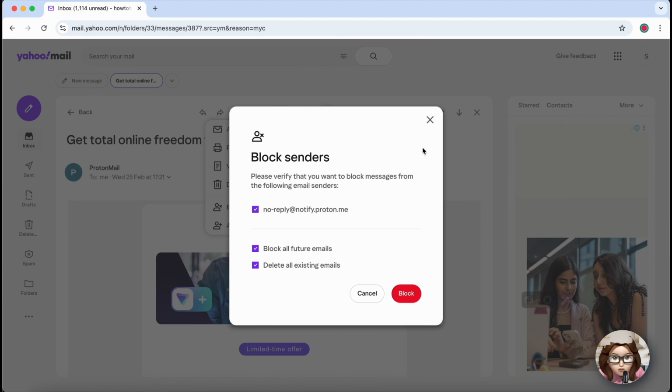Keep in mind that blocking stops future emails but does not remove messages already in your inbox. That's it. You've successfully blocked a sender in Yahoo Mail.